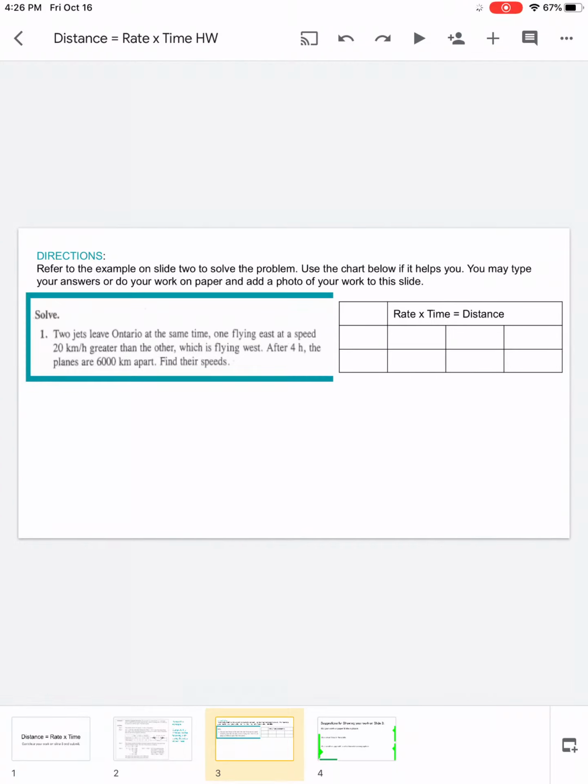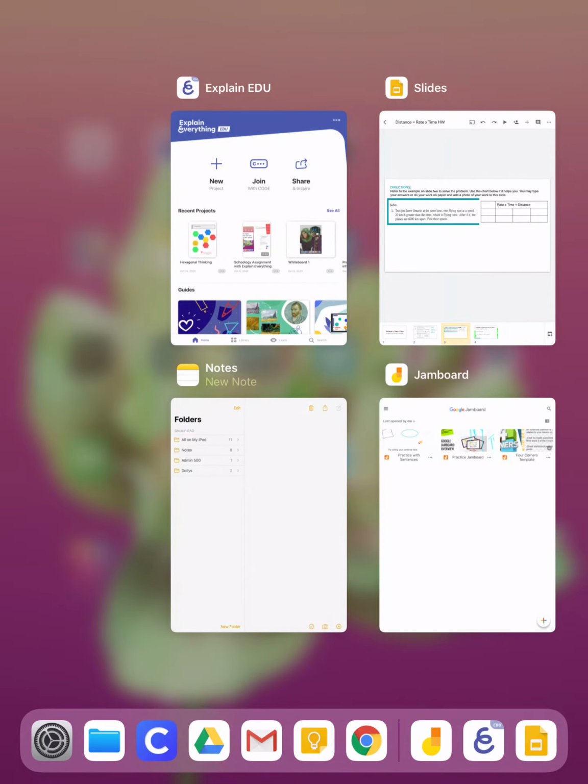A third way to get your work into your slides assignment is to use an additional app. So this is going to require you to leave Slides, and there are 3 options of apps that I can think of that would be great. There may be more that are in self-service or on your iPad that you can use. Notes, Jamboard, and Explain Everything all have a whiteboard function where you could use your finger or your stylus to do the work. You can use any one of these, take a screenshot, and then import that screenshot into the slide.